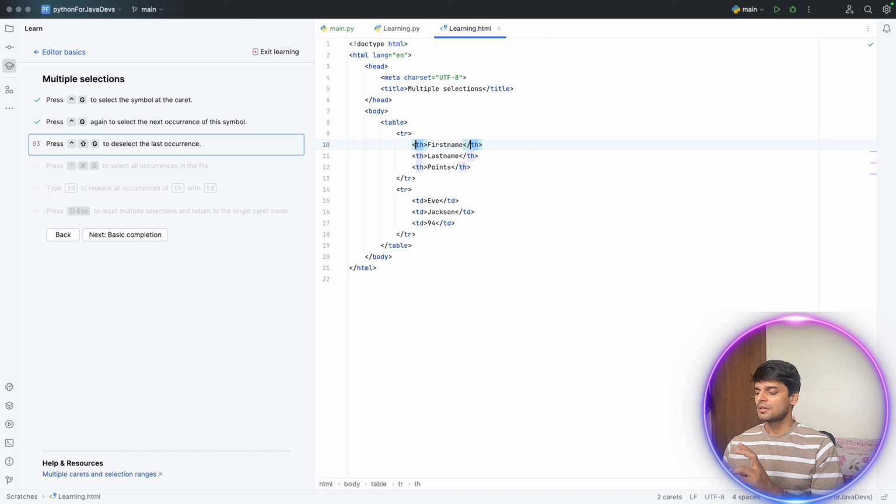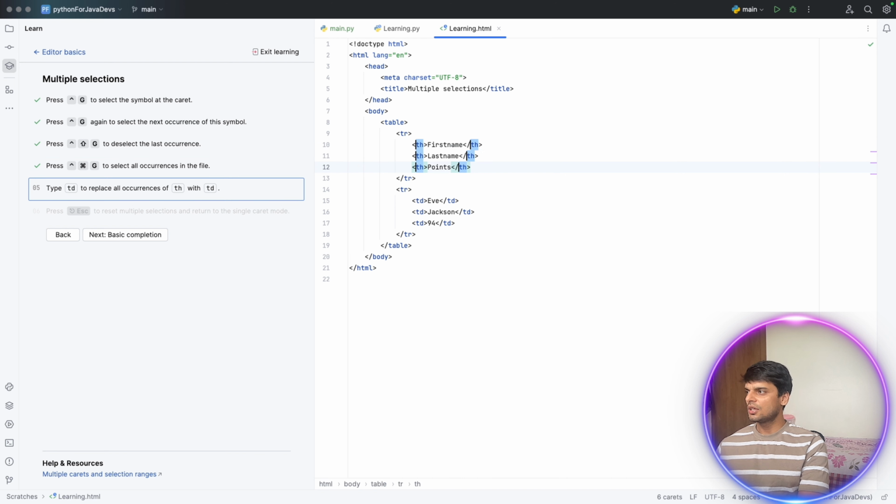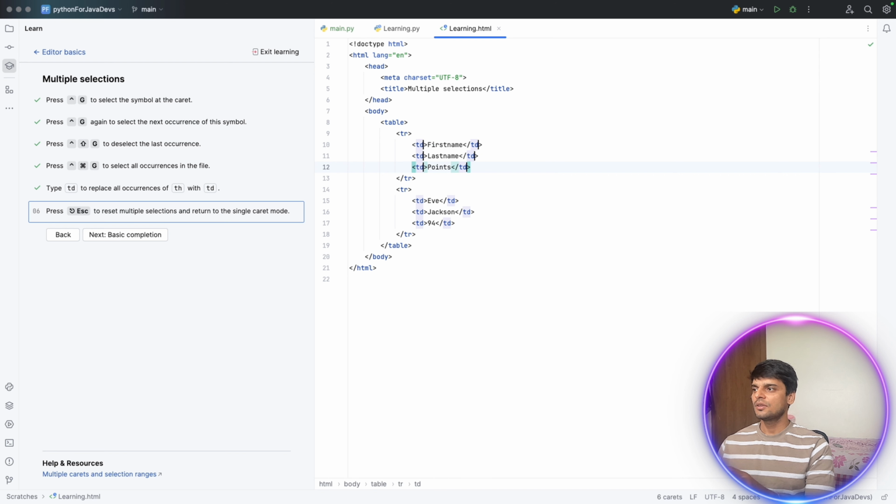And if we press Ctrl, Shift and G, we were able to deselect the last occurrence. And now if we press Ctrl, Command and G, we successfully selected all the occurrences of the TH block. And if we need to change it, we type TD. And here you can see that we changed all the occurrences of TH to TD just by using keyboard shortcuts.